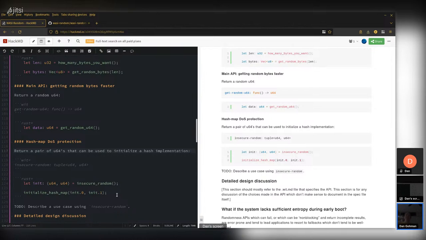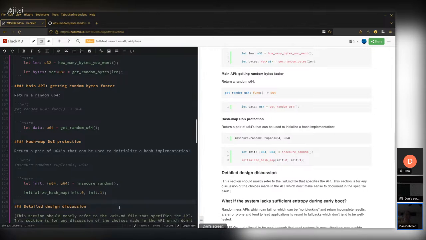The spec for this function is actually written in such a way that if an implementation wants to be fully deterministic, it can still implement this function. It's just that the trade-off is that you don't get the DoS protection in that case. So we did the to-do. We have insecure random. All right, WASI P2 looking good.